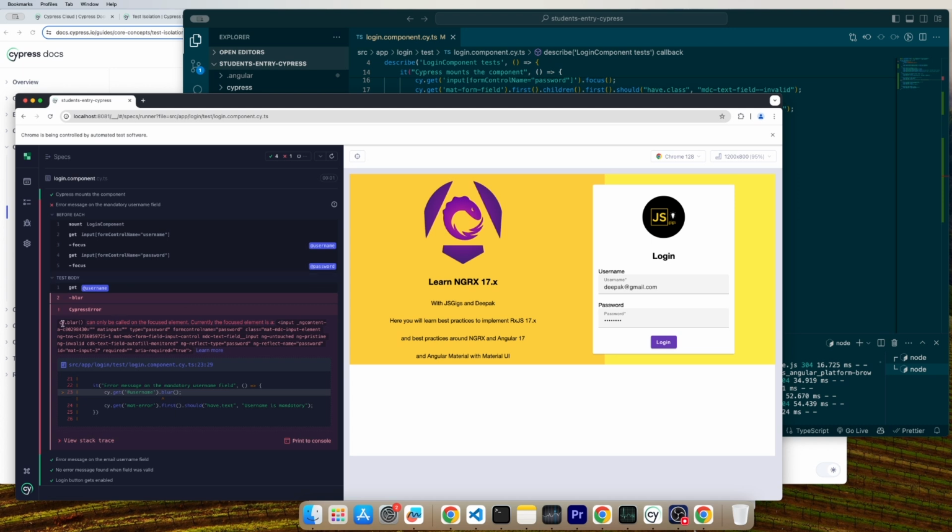If you look closely, it says that can only be called on the focused element. Currently the focused element is the type password field, right? So you can see that we are basically trying to do a blur function on a field which is not focused, right? So that's why it is an error.